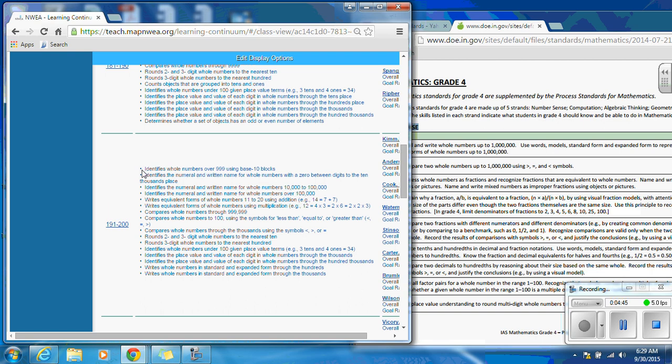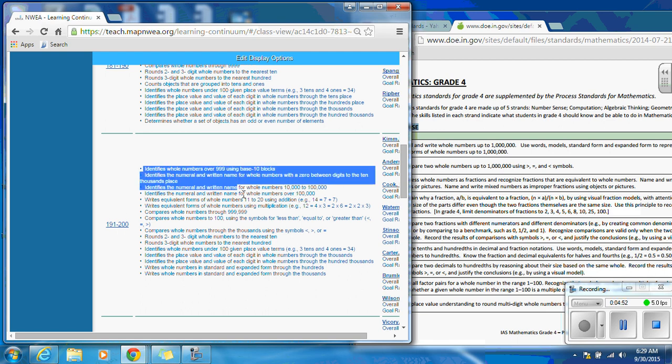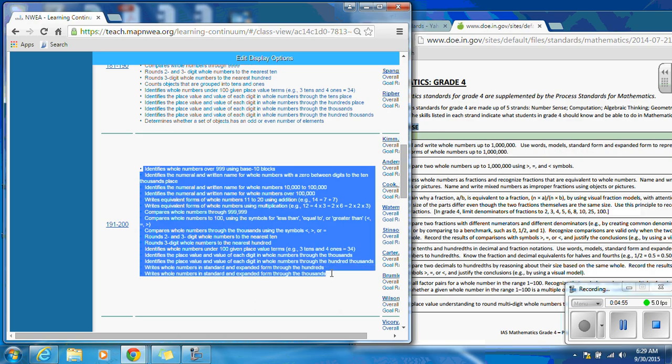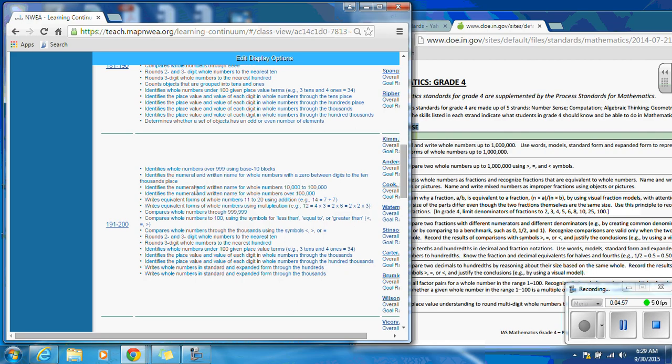So again, these students that are very, very close to being on grade level have a list of things that these students really need to understand and work on before they go on to the next level.